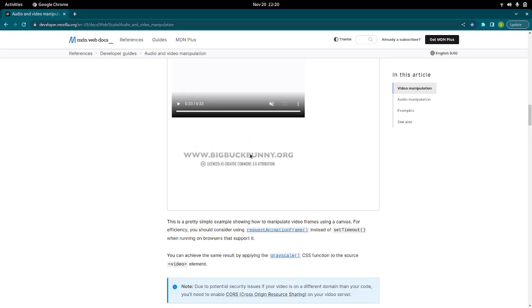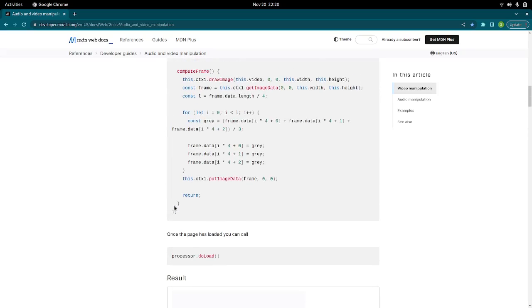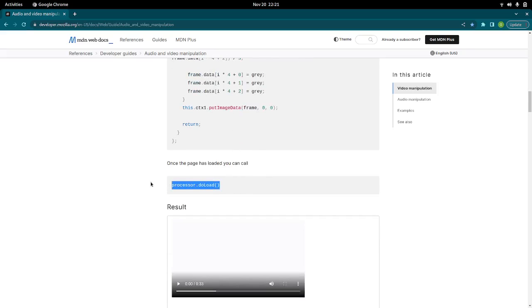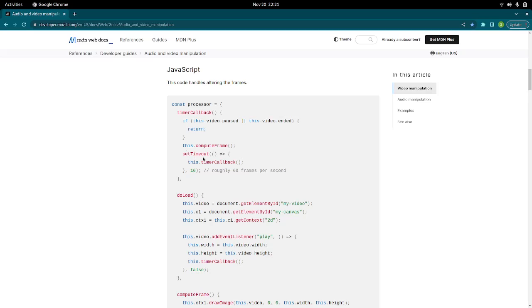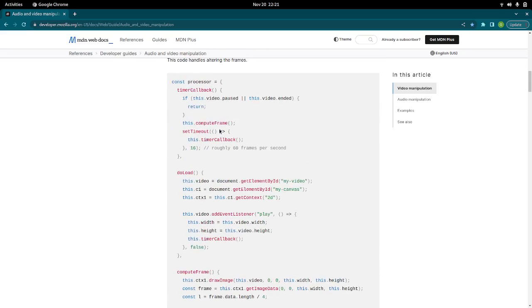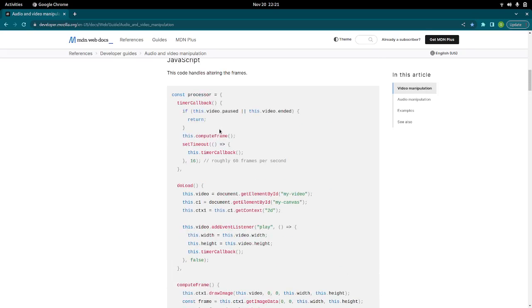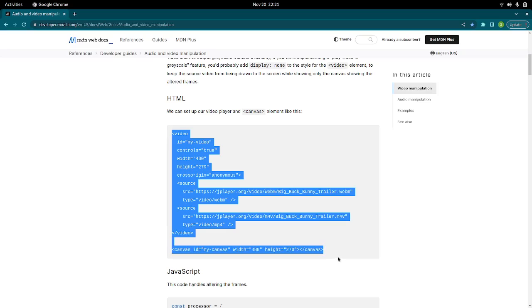The first thing I'm looking at, if I scroll down, is this object that we were building up, and then we'd say processor dot do load. I don't really see a point in us creating an object. We might as well just convert this to pure functions. So how do we do this? Let's start by creating the HTML here.